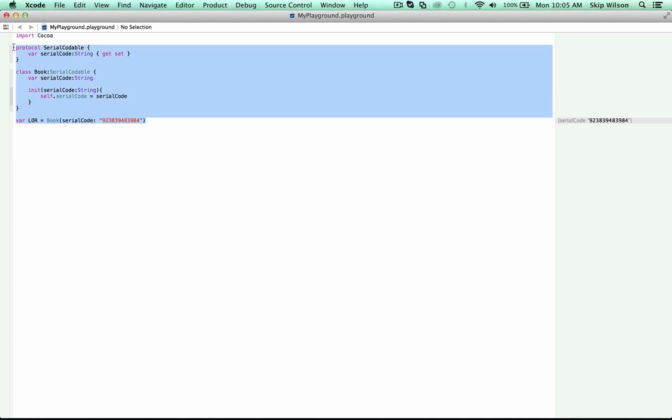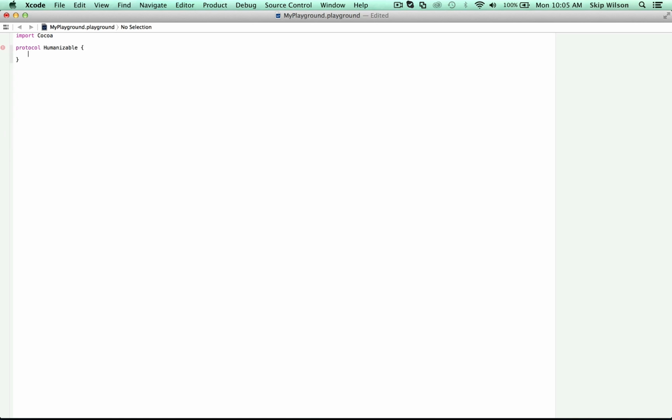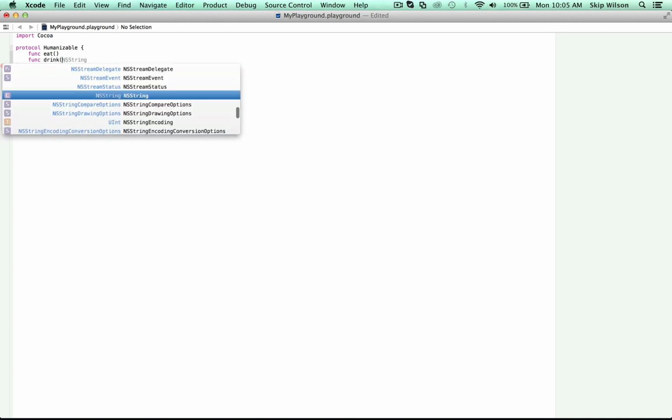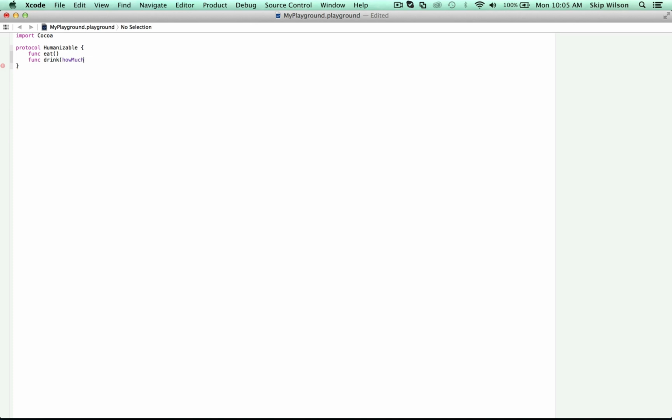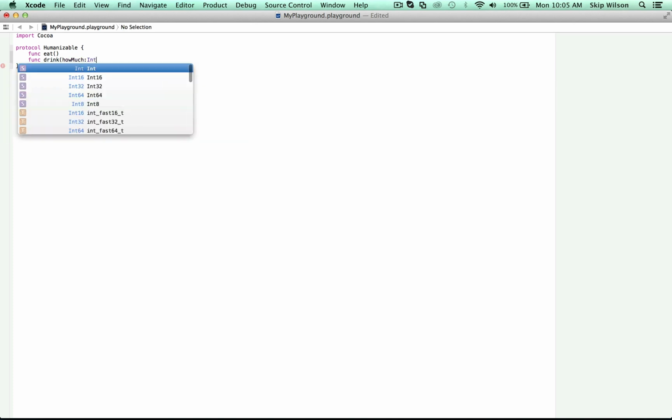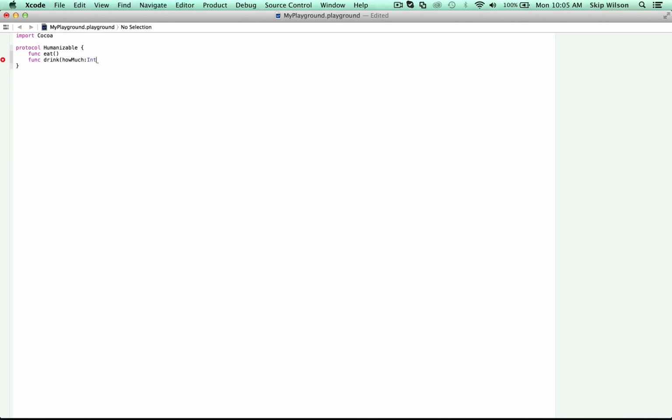So let's create a protocol called humanizable. And in order for something to be humanizable, we need to have a method called eat, which takes 0 parameters and doesn't return anything. We need to have a method called drink, and drink is going to take a how much parameter, and it's going to be an integer. And let's assume for a second that that's in cups, even though we didn't specify it. And we say that it has to return a Boolean.